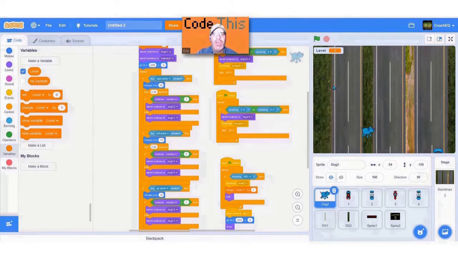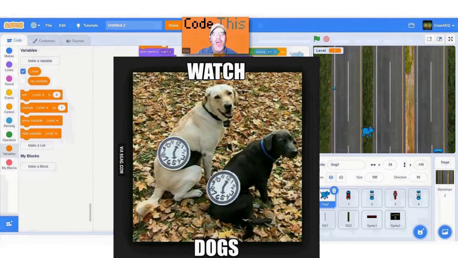Hey, what do you call a dog that wears a watch? A watchdog.